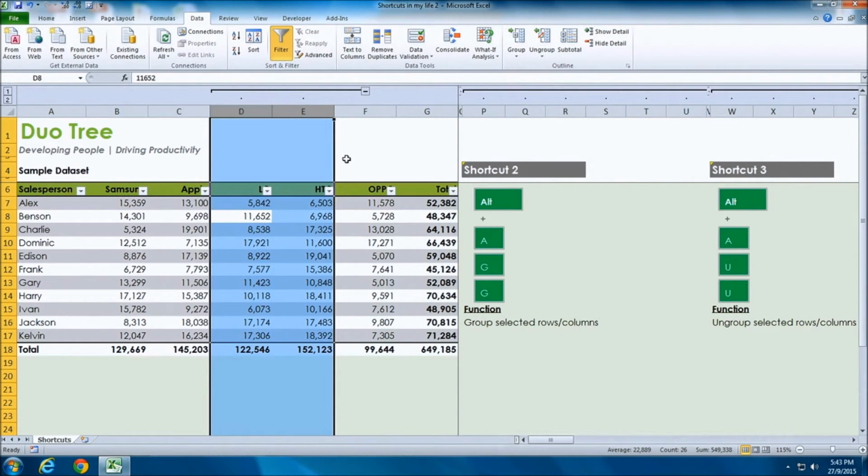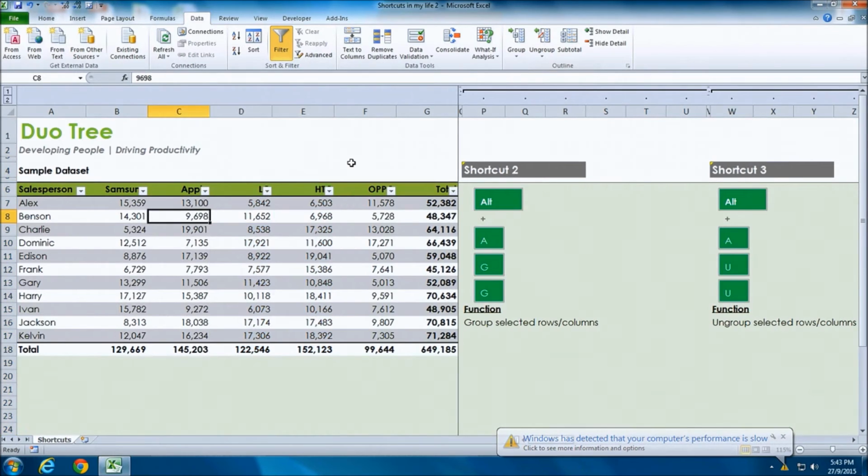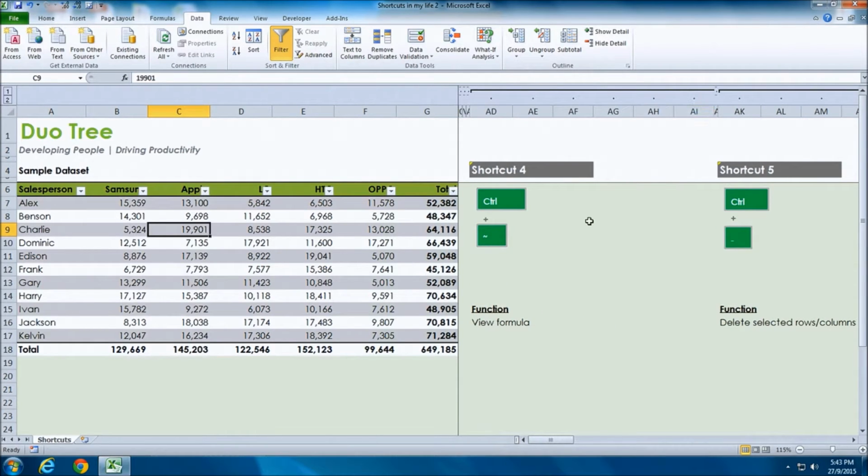If we learn group, we definitely need to learn ungroup. How do we ungroup this if we accidentally group an incorrect set? To ungroup will be Alt AUU. Alt AUU ungroups the data. So how do I remember this? G will be group, U will be ungroup. At least that's how I remember my shortcuts myself. So moving on to shortcut 4.